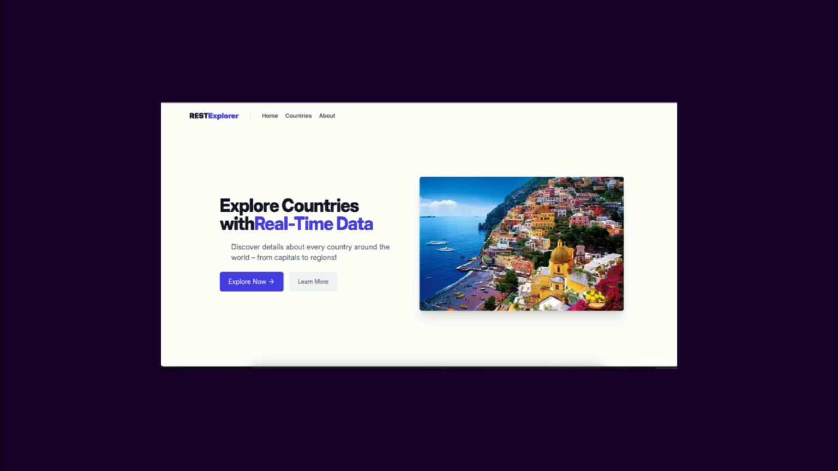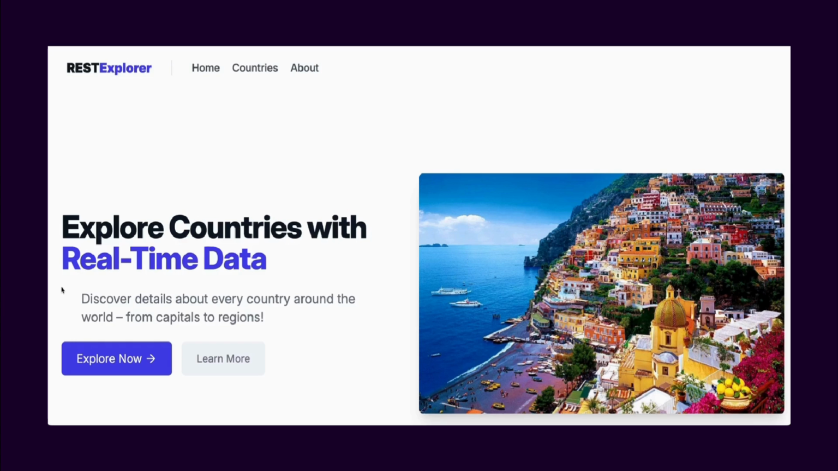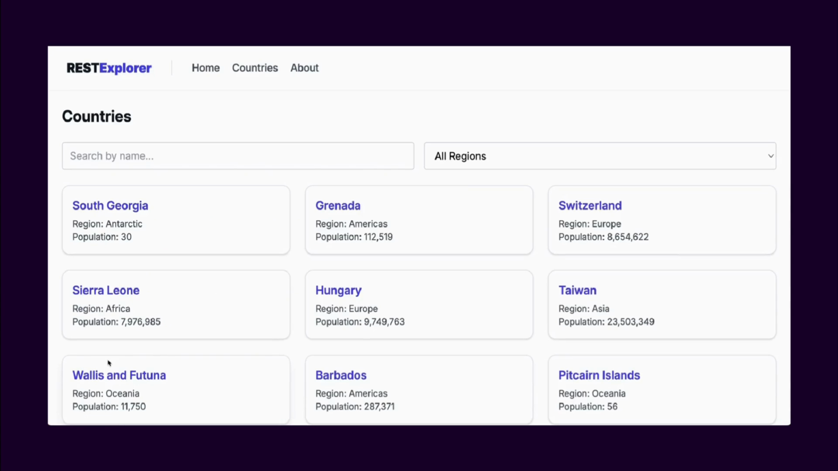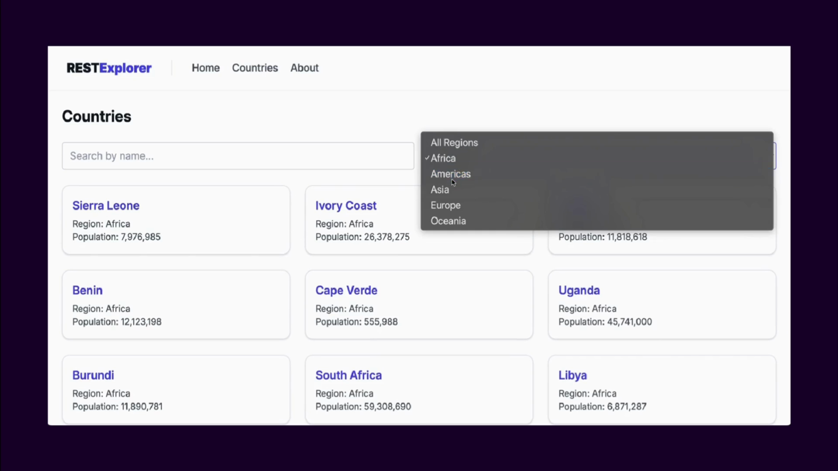Do you want to learn how to build a really cool project using the new React Router version 7 framework? Well, now you can. In this video, we're diving into a hands-on project where you'll create an interactive app to explore country data, from searching for a country to filtering through regions and viewing detailed information at a click.